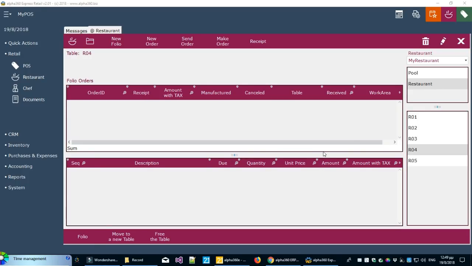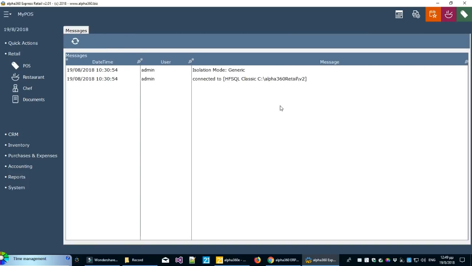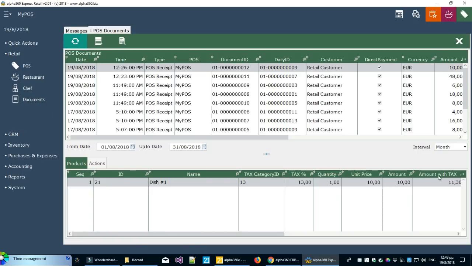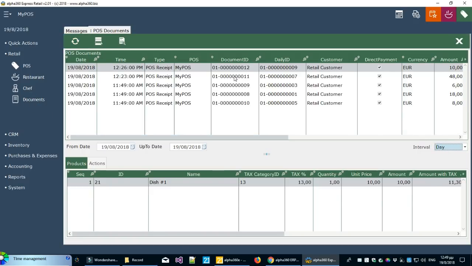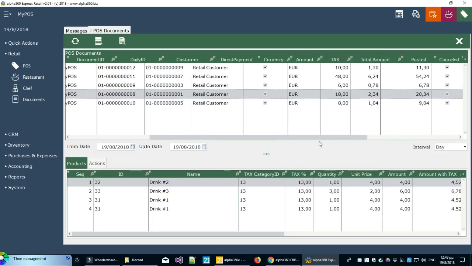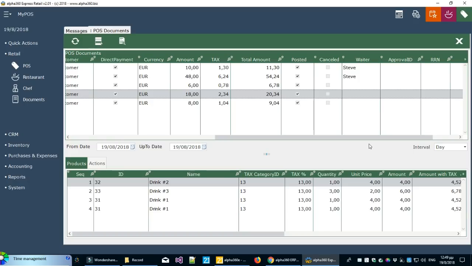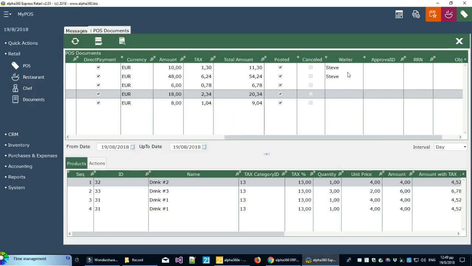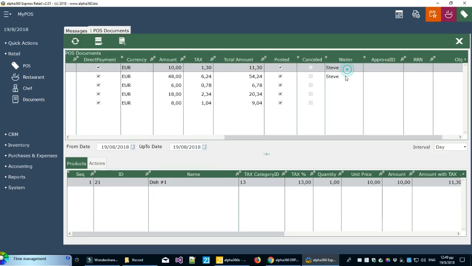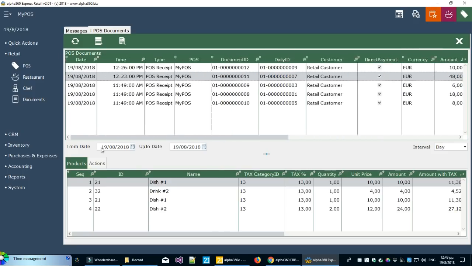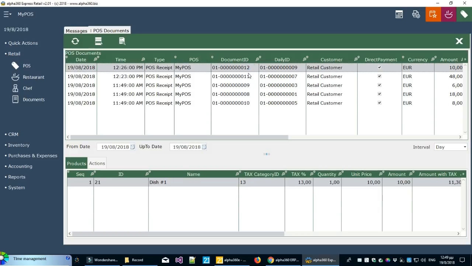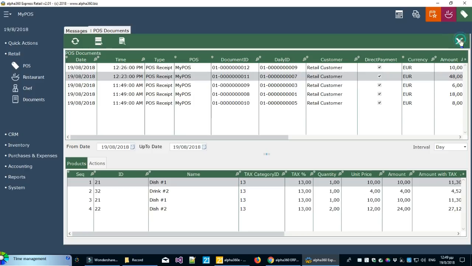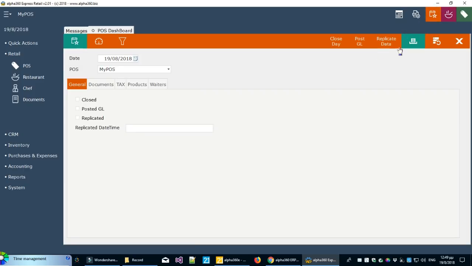hopefully at the end of a day at our restaurant. Now let's see what we do at the end of the day. Let's close it over here. But if we go to the documents area and see the day, these are all our documents posted inside our retail post area. Just note that these two last ones also have a waiter for the post. Now we go to this post dashboard.